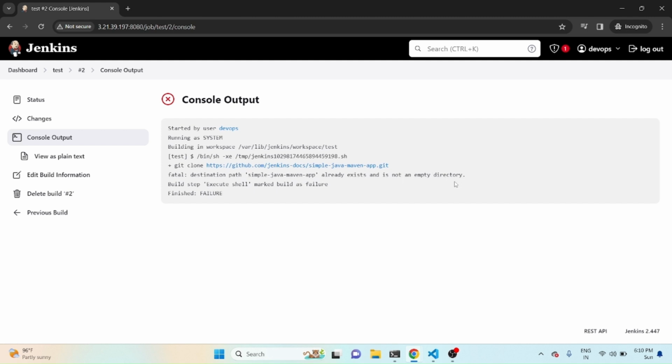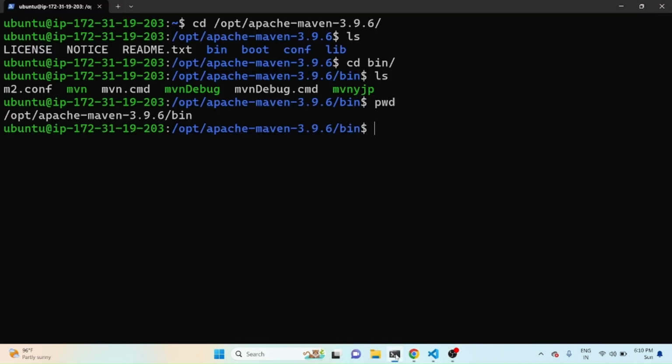Whenever you are cloning the project manually, it already exists. Because of that, it is failing. So this is the drawback, but I will show you how to build that.